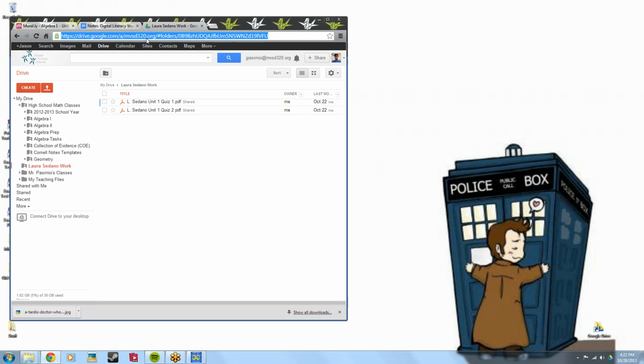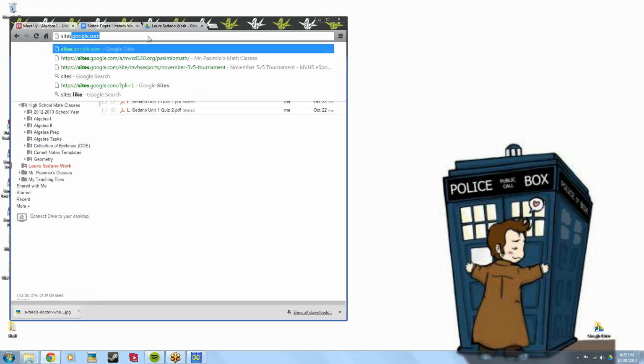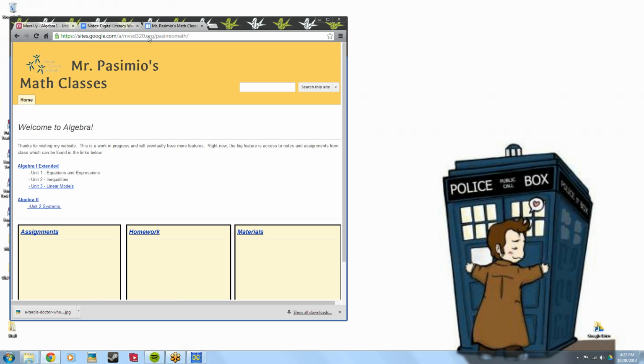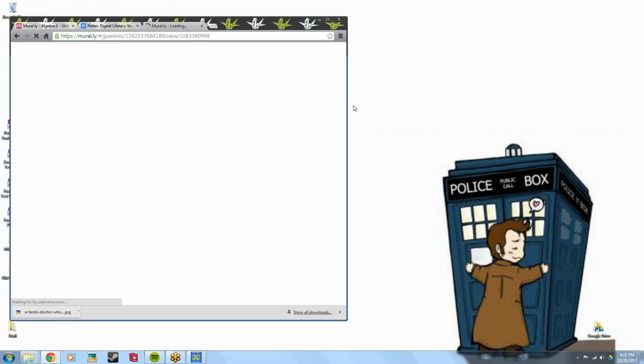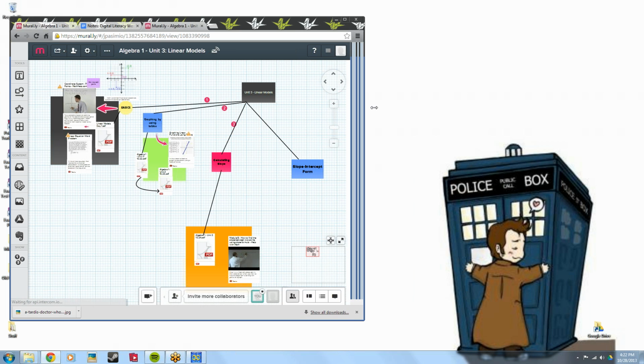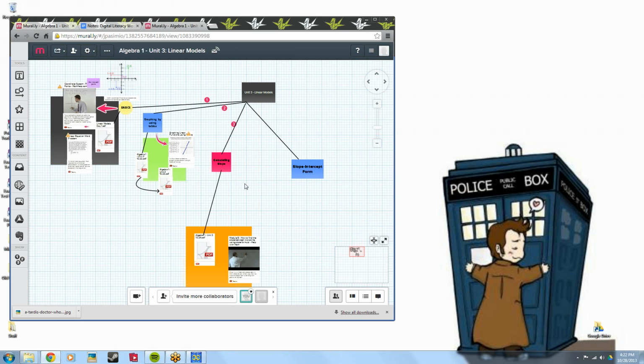One last thing. Let me find my site again. As I showed you earlier, students are able to access all of my files through this website, but someone introduced me to another website called Murally that allows me to organize things a little bit differently. Right now for my Algebra 1 students, this is what my unit on linear models looks like.